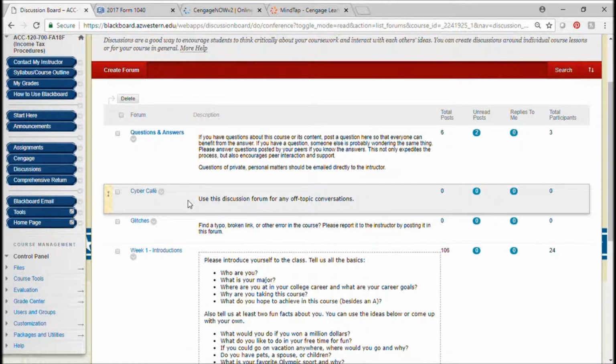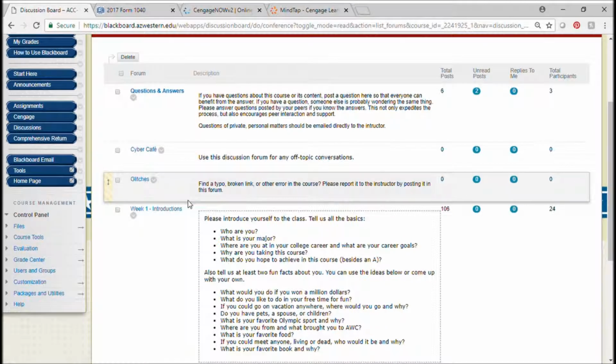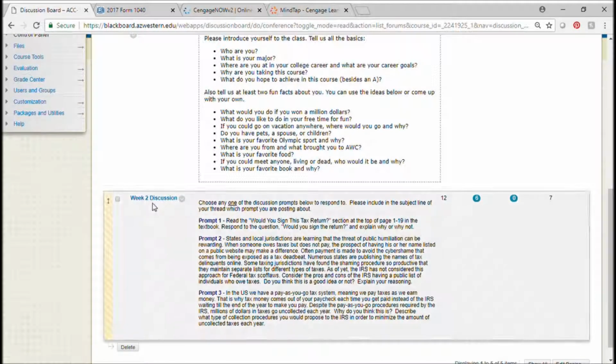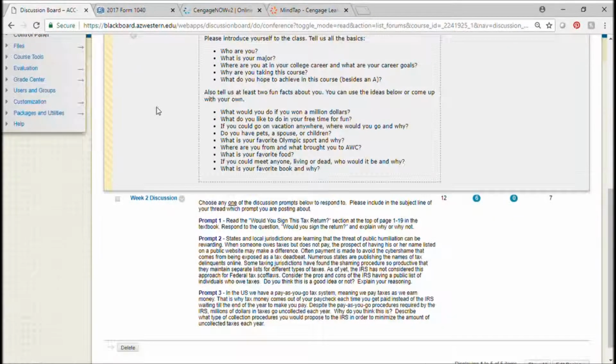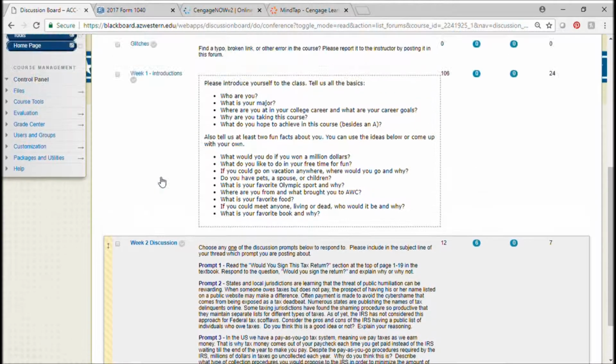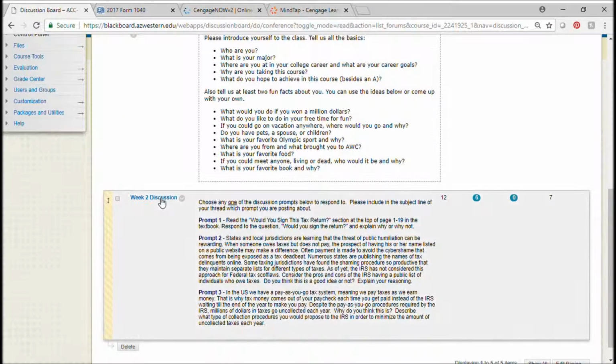The other one I have is a cyber cafe. If you just want to talk about a new movie release and meet up or whatever, that's a great way to touch base. Glitches: if you run into something on Blackboard or Cengage, something's not working, post it right here and I'll try and get it fixed as soon as possible. Or if you just want to jump back into the week 1 or week 2 or whatever week it is discussions and see what's going on and reply to some of your classmates, you can also do that by clicking directly here.